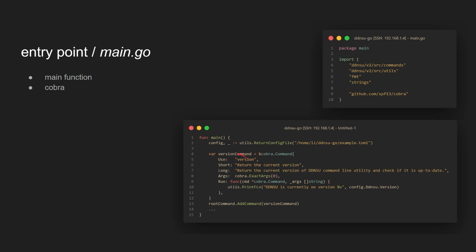So you can see right here is the use. So this is kind of saying what is the command. And you can see right here it gets attached to the root command, which I didn't show in the screenshot, but basically the root command is just the ddnsu command. So if I run ddnsu version, it's going to run this function right here.